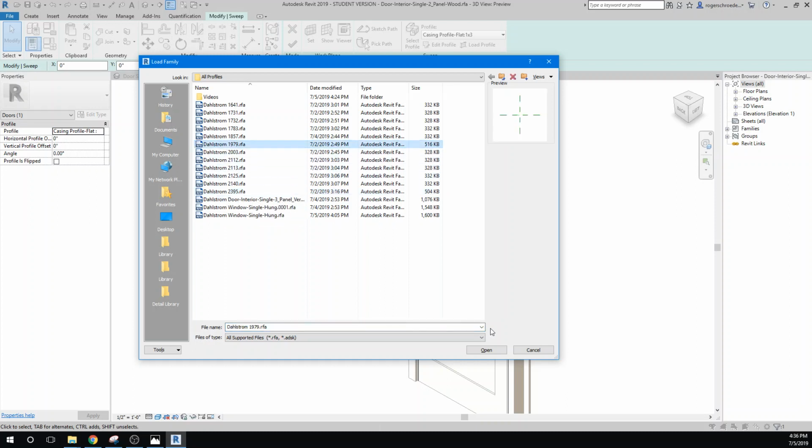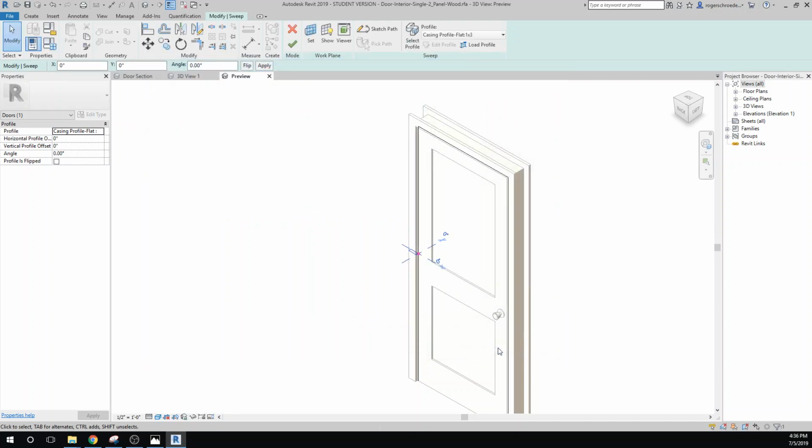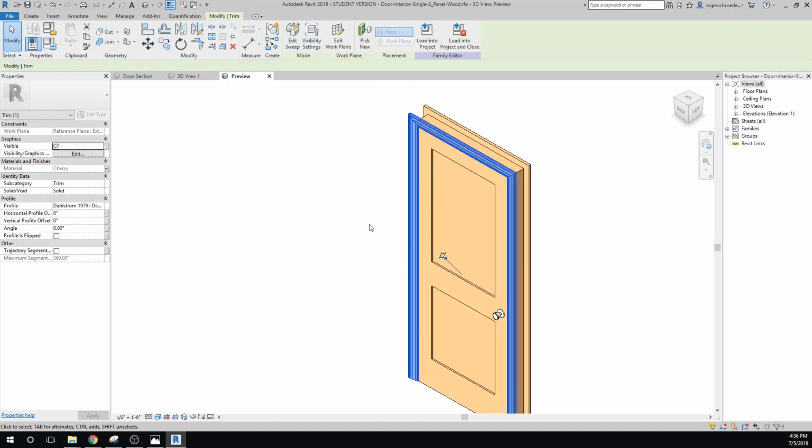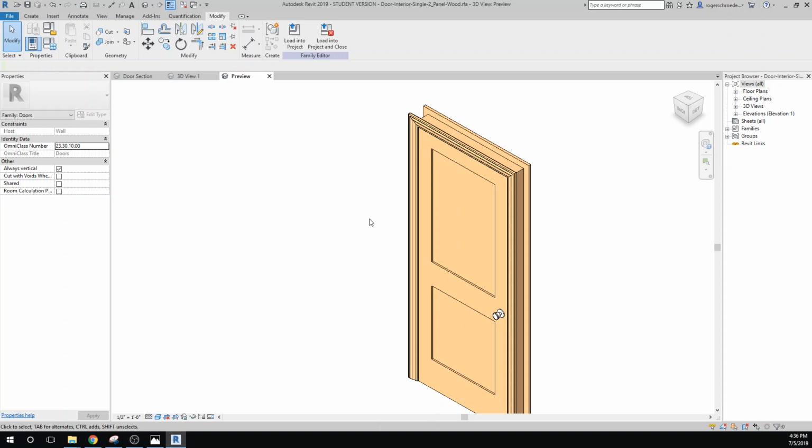So I'll pick, I don't know which one I like to use here, I'll pick the 1979 profile. I haven't applied that yet. I've just imported it in using the load profile function. And now that's available, I can apply that. And when I click off, that profile is now extended around the trim of the door.